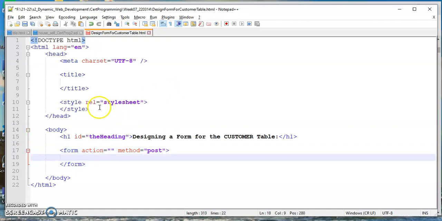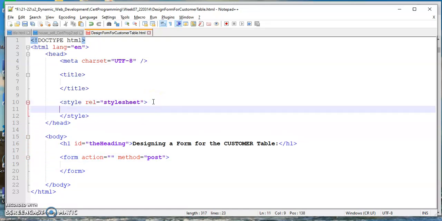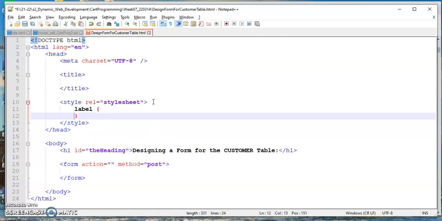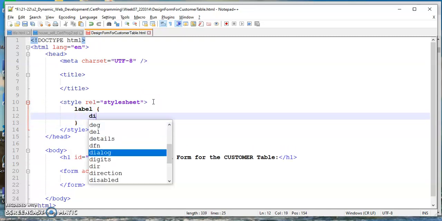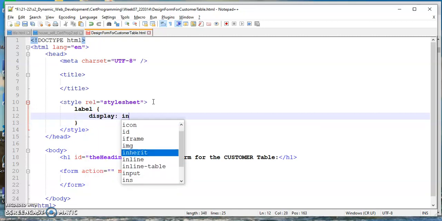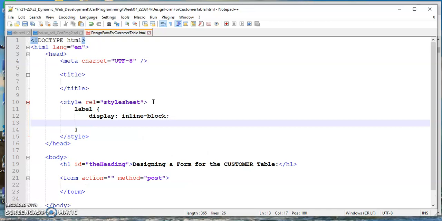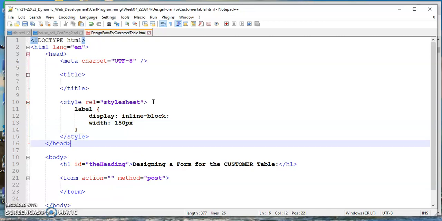What I'm going to do here is try and do a little bit of layout. So I'm going to use labels. And if you remember from last semester, if we set display inline-block, which isn't coming up there for some reason, and if we also set a width, maybe 150 pixels, like that.